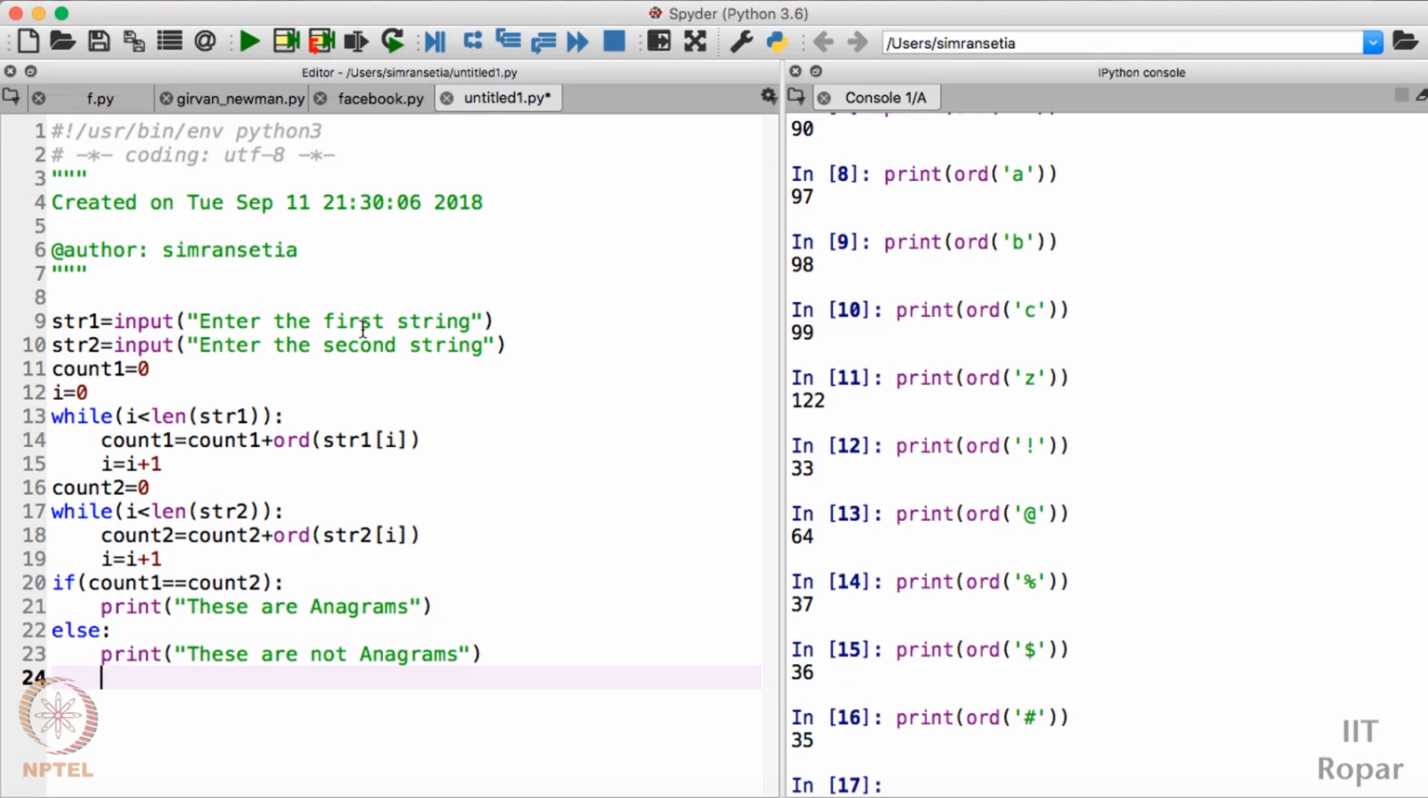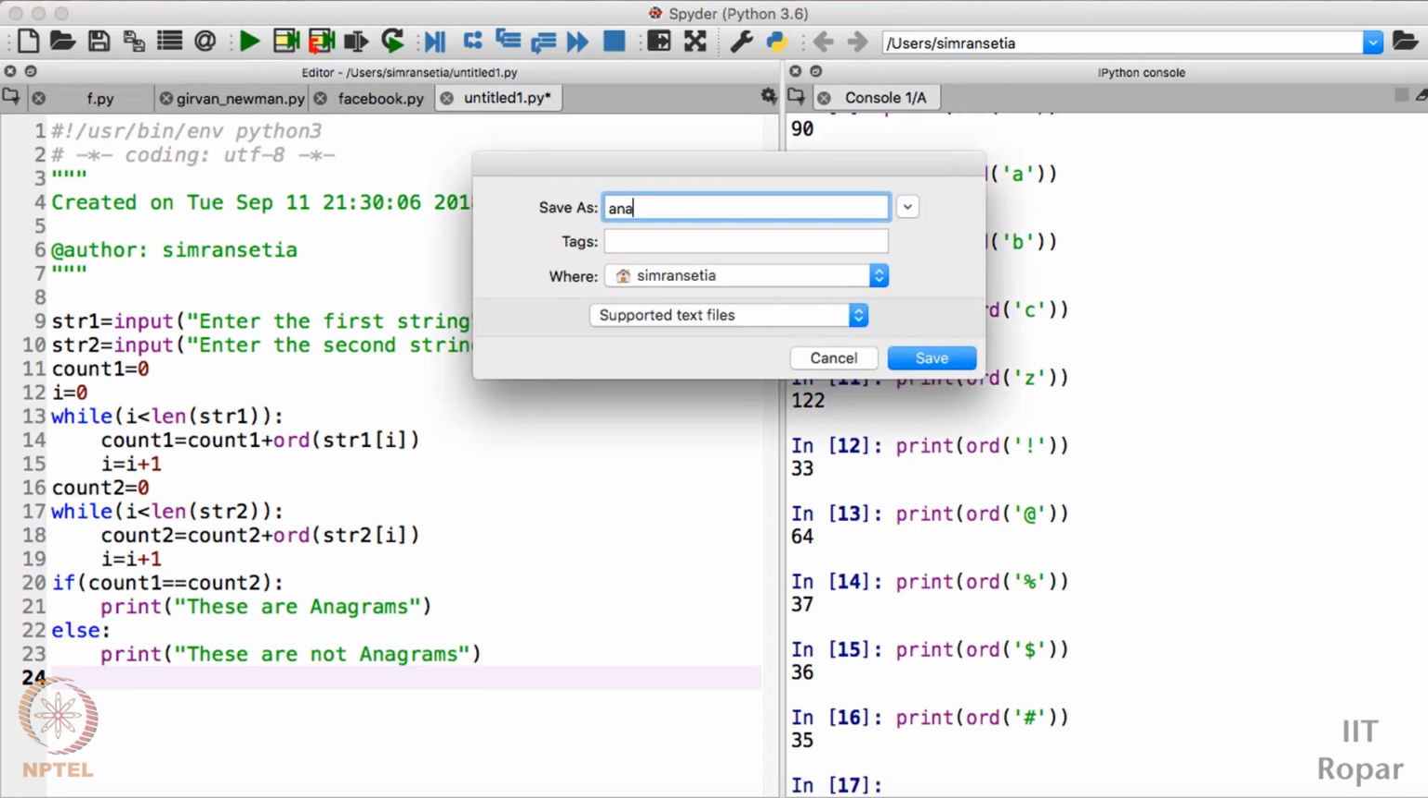We took two strings, then we stored the sum of ASCII values of the characters present in both strings in count 1 and count 2 respectively. Then we compared count 1 and count 2. If they are equal, then these must be anagrams, otherwise these are not anagrams. So I'll just run this. I'll write anagram.py.